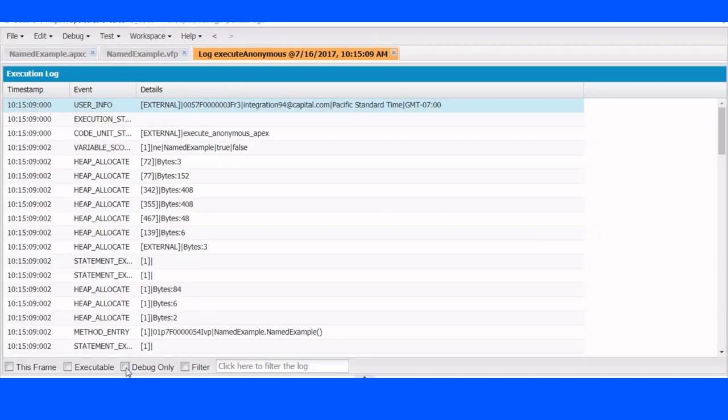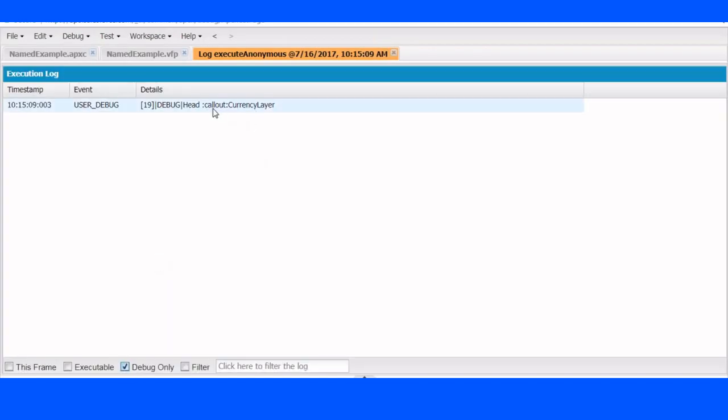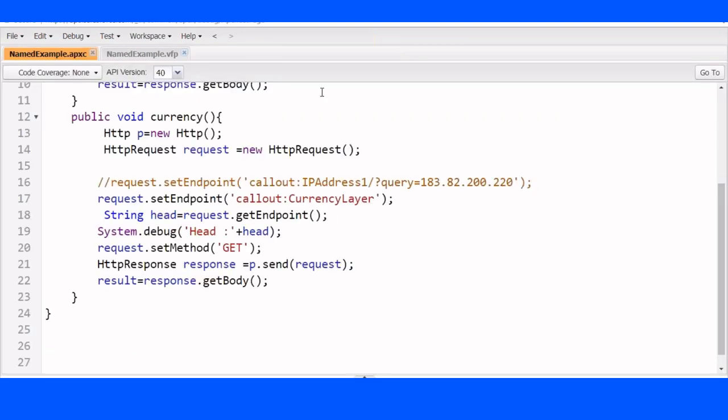Go back. See the value. Now, what is this? Callout? You cannot see it. Is it giving the URL? It is not giving it. So when somebody is trying to track it, the encryption mechanism is taken care of by Salesforce. If somebody uses get endpoint, they will not know the endpoint I am using.